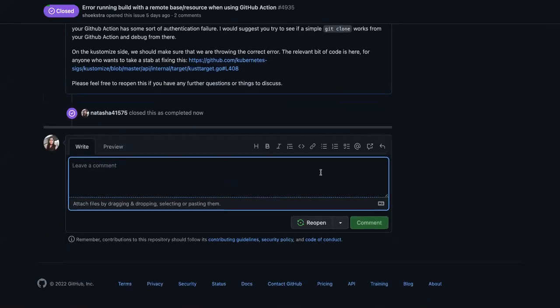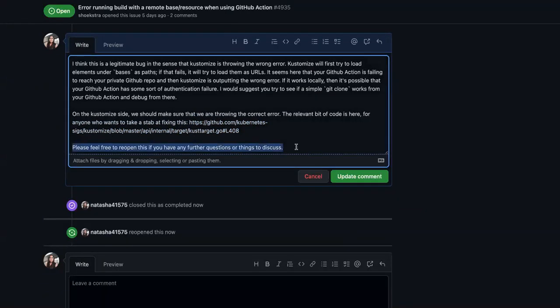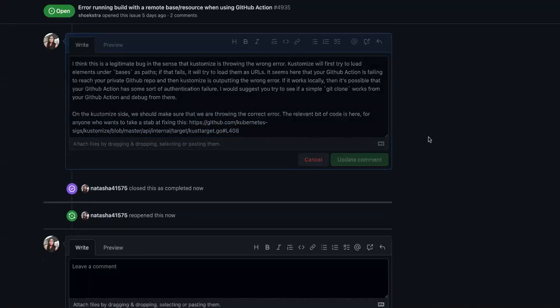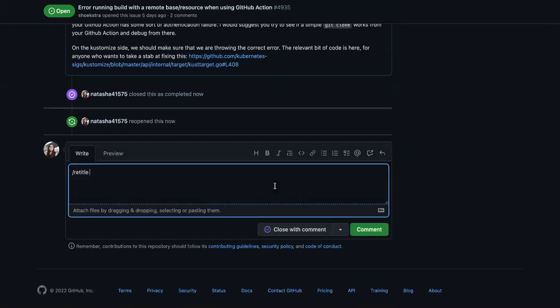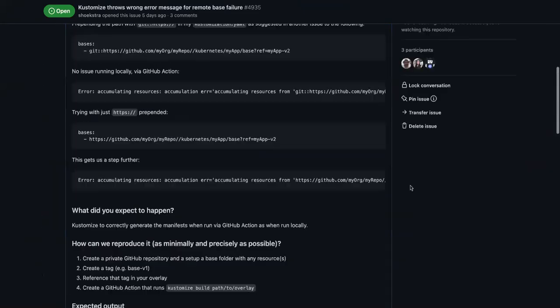Oh, that was the wrong thing to do because we want to fix the error message. I forgot about that. I'll retitle this: Kustomize throws wrong error message for URL or remote base color. Okay.